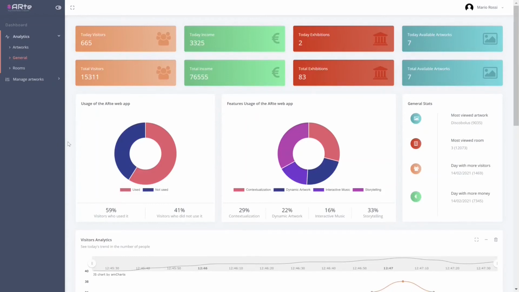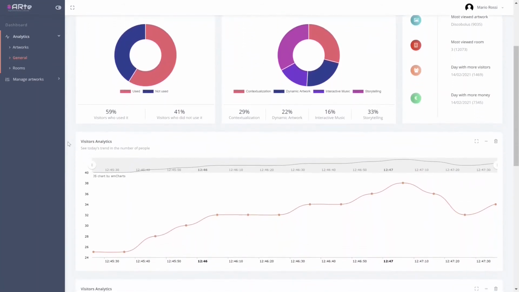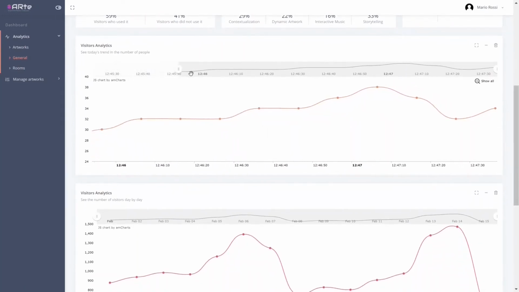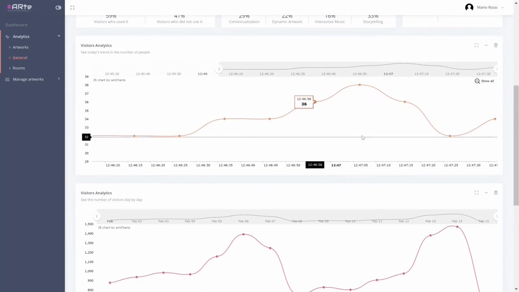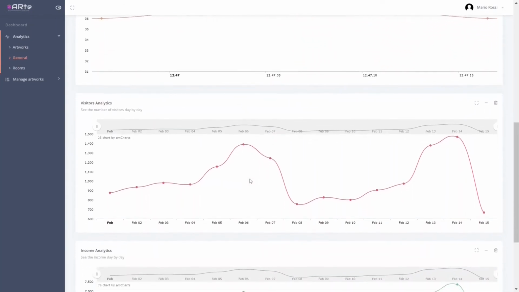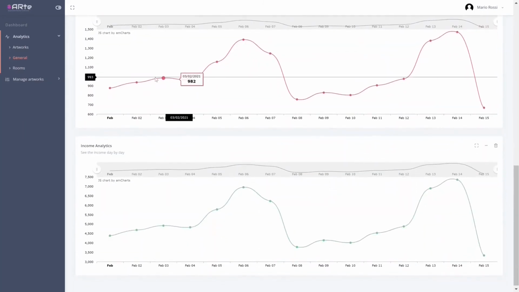Let's have a look at Manager's dashboard. In the General section, we make use of all the database tables, artworks, rooms, and daily stats. The first shows data about app usage and available artworks. The second shows most visited rooms, and the third is used to display visitors' flow and income graphs, together with respective statistics.